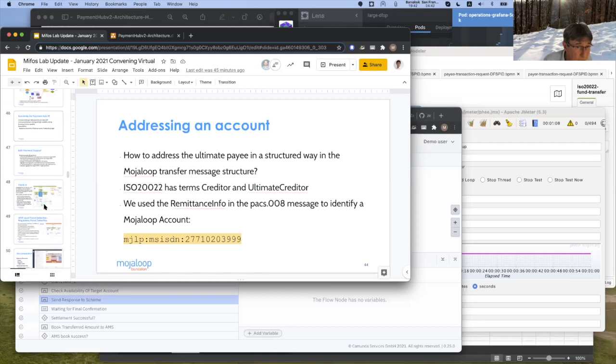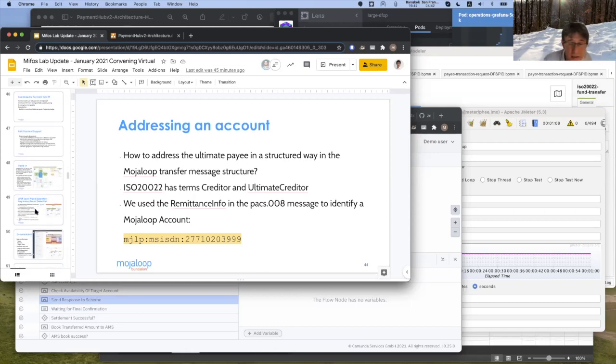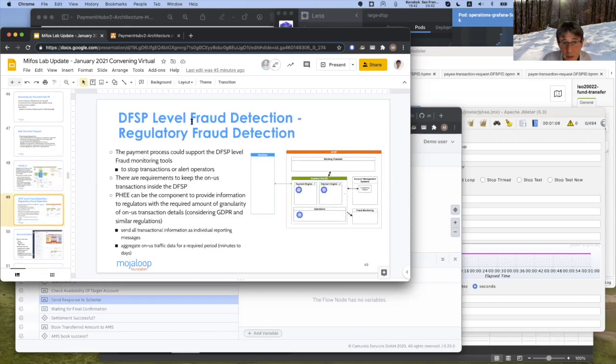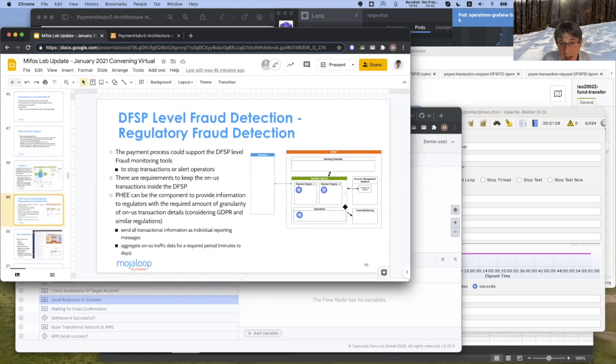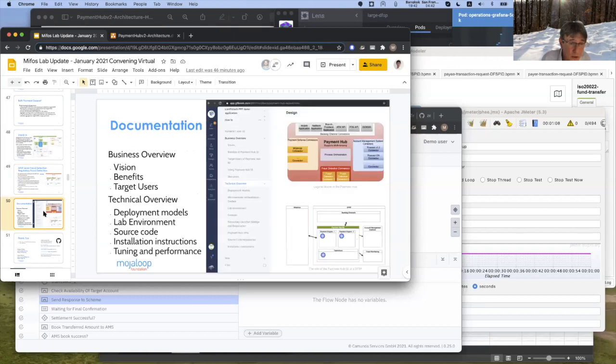And probably one more piece of information on the roadmap items that I'm looking forward to: we were talking about the fraud detection part at the DFSP level. And as the fraud work stream is progressing, it would be nice to see that the fraud tool could be used at the central level, but also at the DFSP level to monitor some of these transactions. Our documentation is available on the website, just like all the code that we have developed.